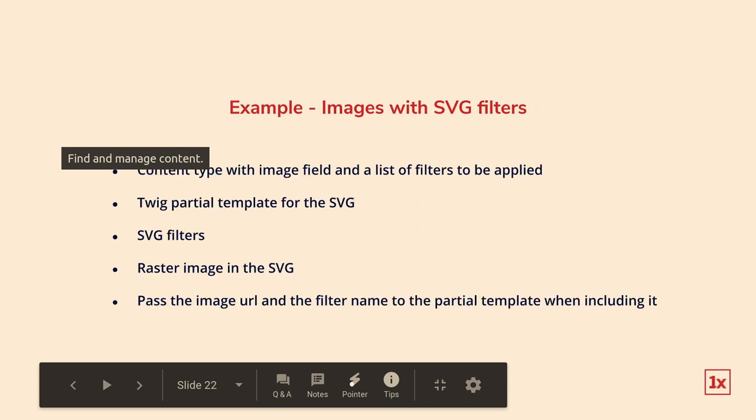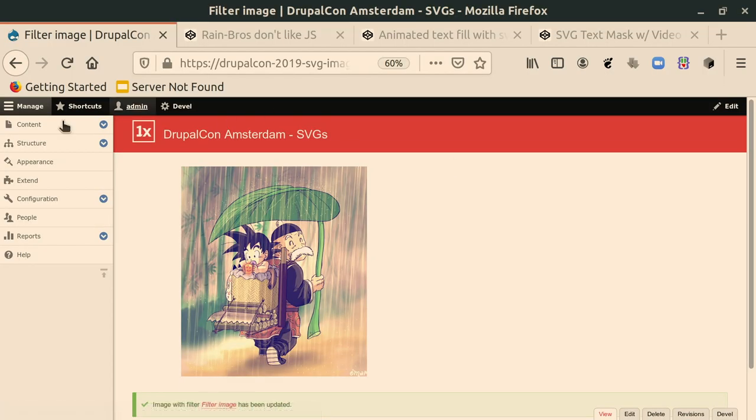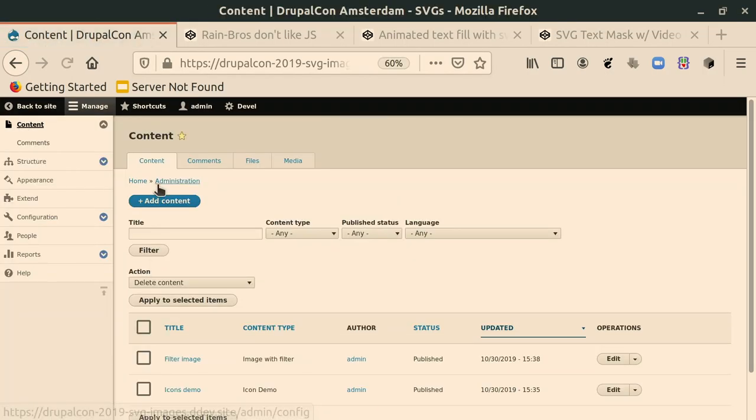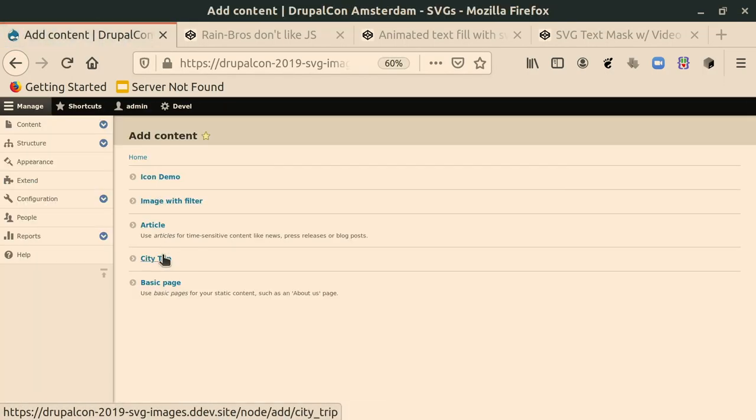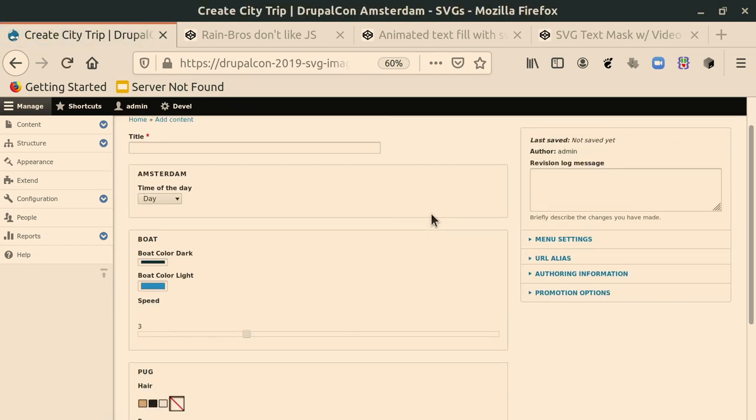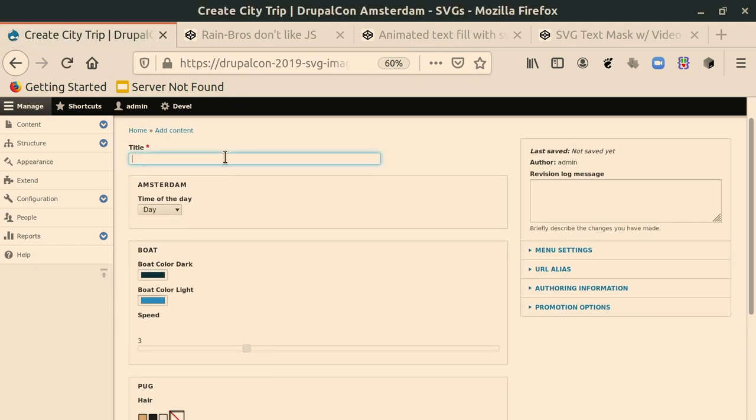And then we have a last example, which will be a city trip of our Drupag. It's France's dog's name.